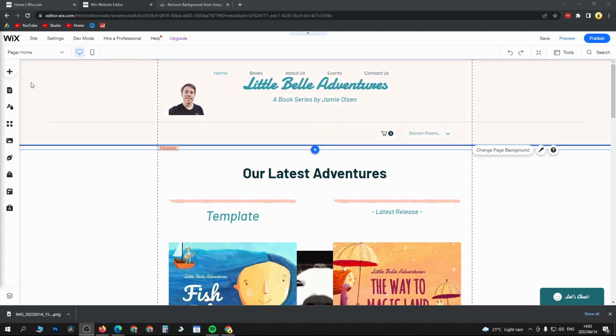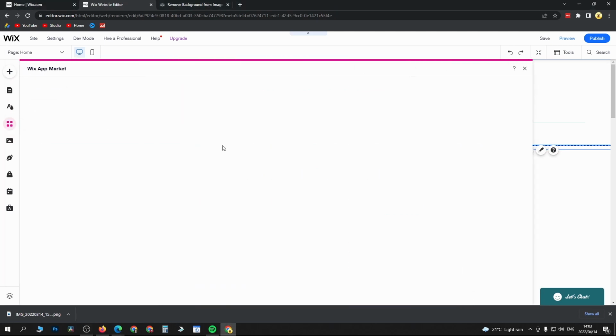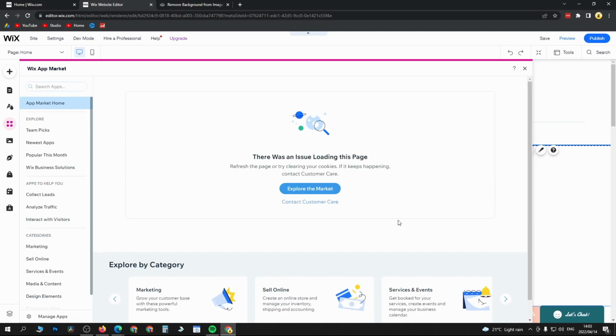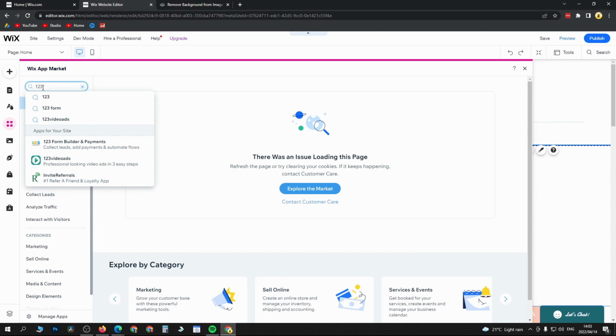So what you want to do is come to the left-hand menu here, and then you want to click on apps, the add apps option. Once you do that, it's going to open up the Wix app marketplace, and it's just going to take a moment to load up. Once the marketplace has opened up, you can click here where it says search apps, and what you want to type is 123, and you'll see this 123 form builder and payments.